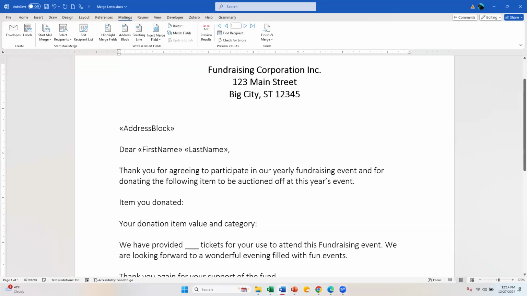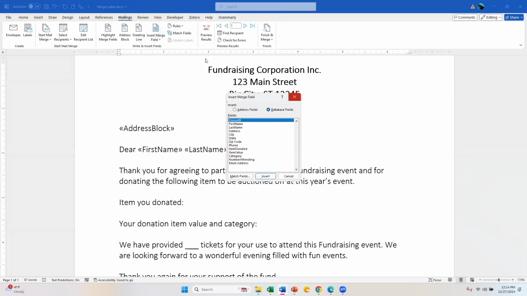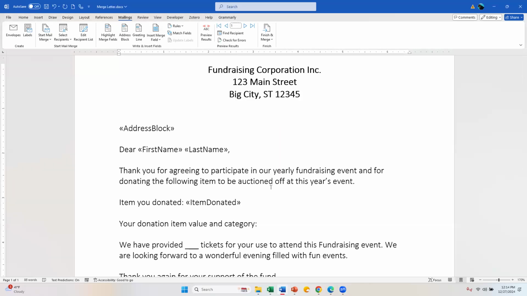Then I'm going to place my cursor down here by item that you donated. And I'm going to come up to insert merge fields. Now, some people have the tendency to click right on top of insert merge field. To me, this is one extra step. Because I'm going to find the item that I donated, so I'm going to click on item donated and insert, and then I have to close this in order to move to the next step. It is 100% up to you. I tend not to open that window. I tend to click on the down arrow because I think it's a little bit faster and more convenient. But again, it's whatever you're comfortable with.